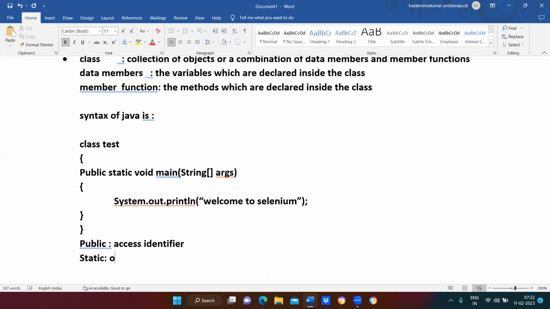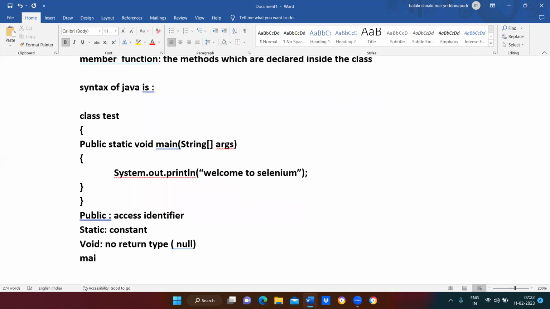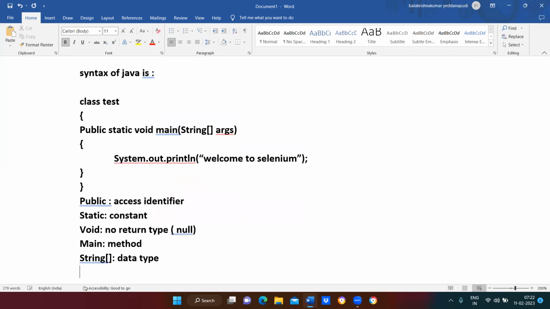Static is a constant. Void is null, no return type. It doesn't have any return parameter. Next, main is a method. Next, String is a data type. Next, args is the parameters, passing parameters.